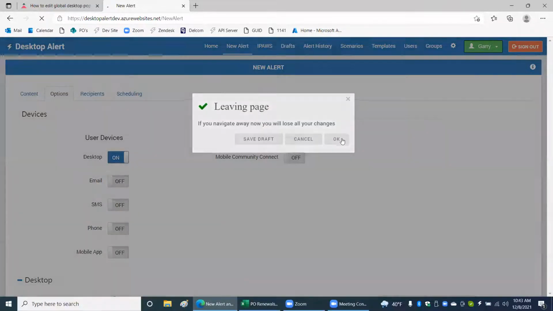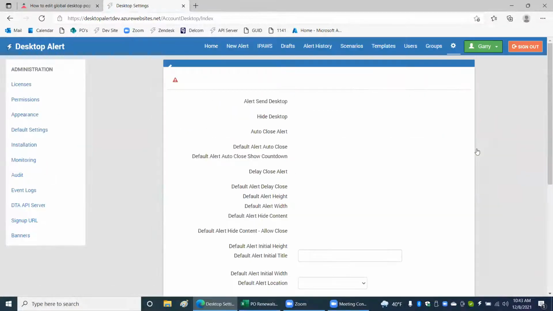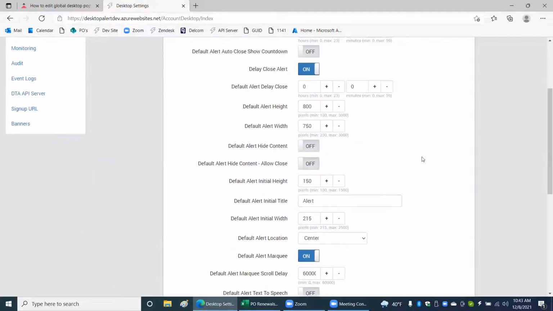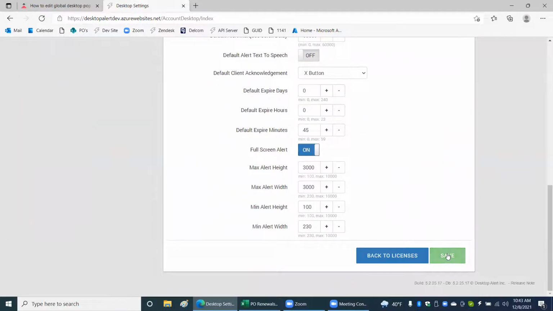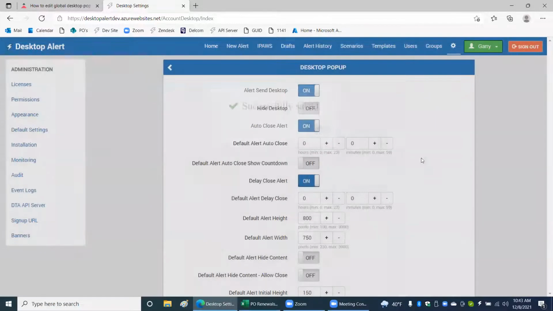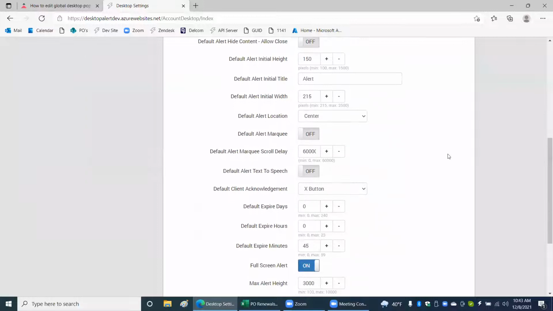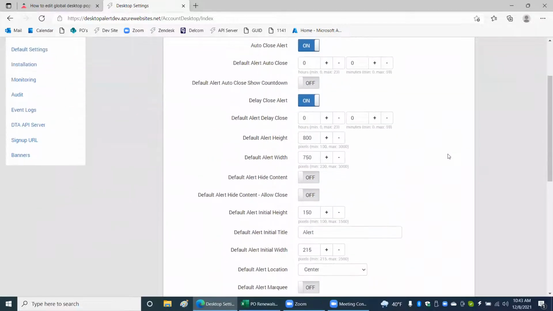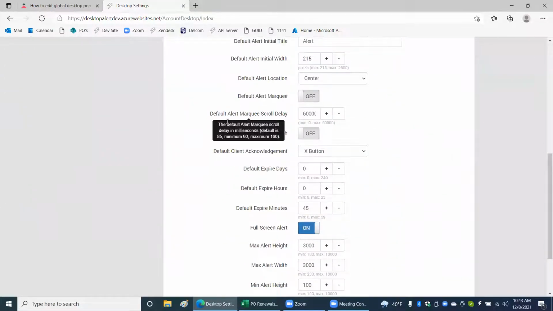Let's go back. Now you could also set the speed, which is how fast the text scrolls across. First of all, we'll turn this off because usually your default alerts are just a standard pop-up, not a scrolling marquee. I can't find that marquee setting. Here we go, and here's the speed.